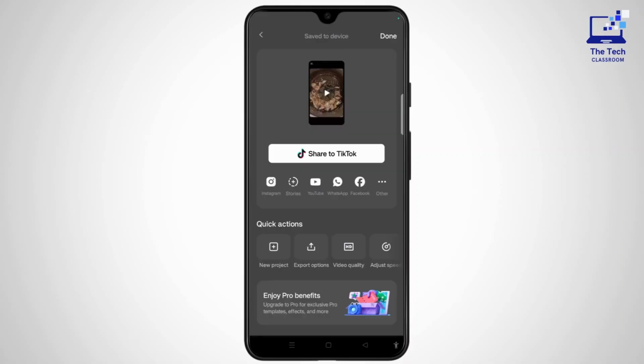Now the video has already been exported to your gallery. You can easily access your gallery and then view it. You can even share it to TikTok or other social media platforms. So that's all for today.